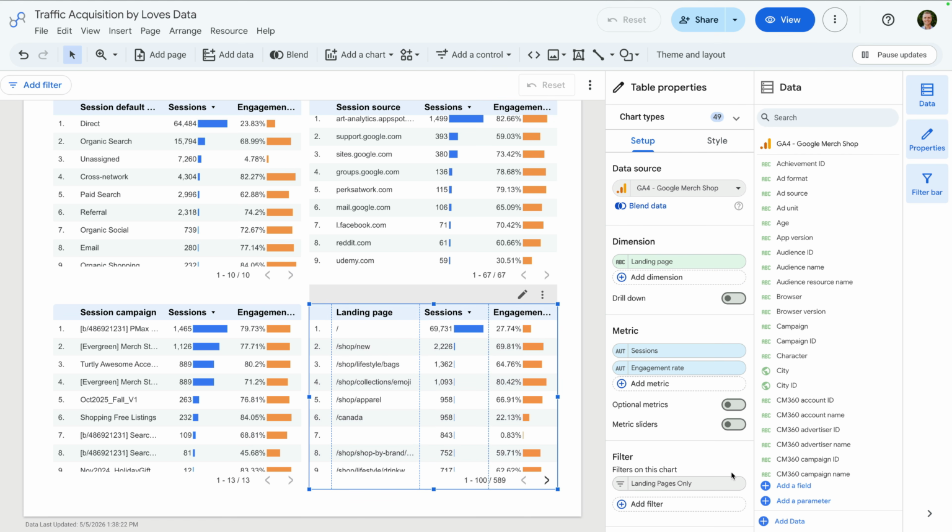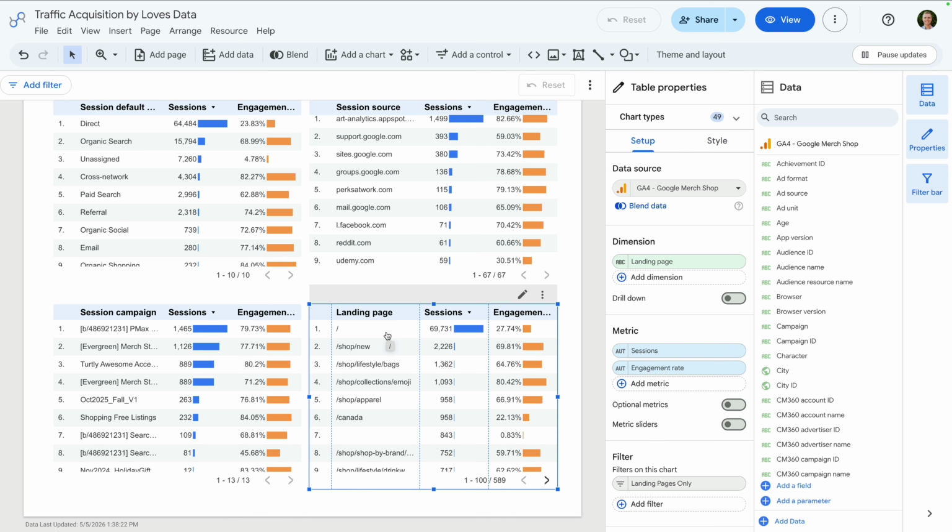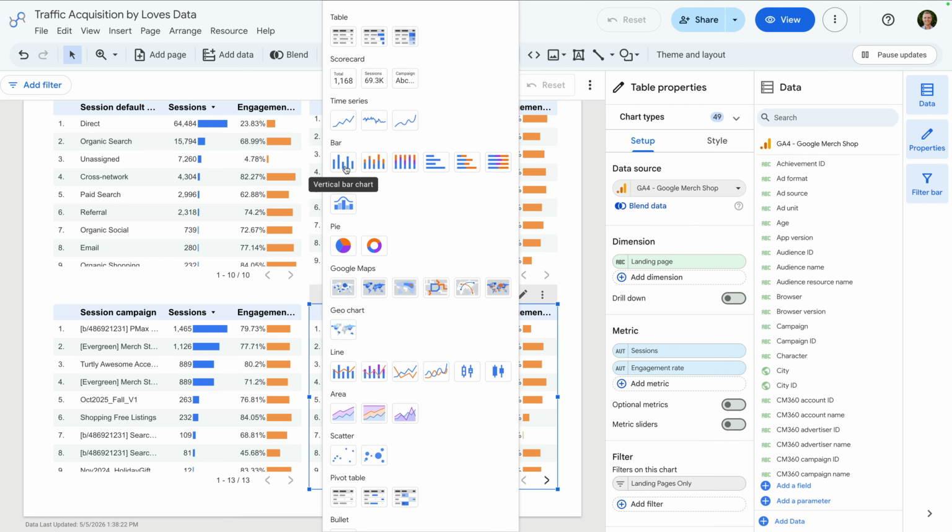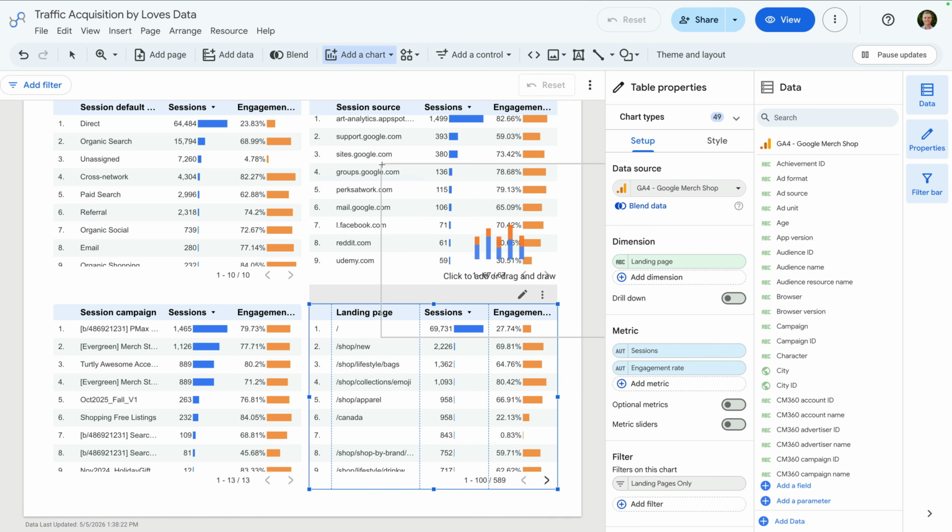Now the table only includes landing pages. This is useful for understanding the top entry points and for identifying opportunities to cross-promote offers on your website. Now let's add one more visualization to our report. I want to add a stacked bar chart that shows the overall trend for our top 5 marketing channels. To do this, let's click Add a Chart and choose the Stacked Vertical Bar Chart option.